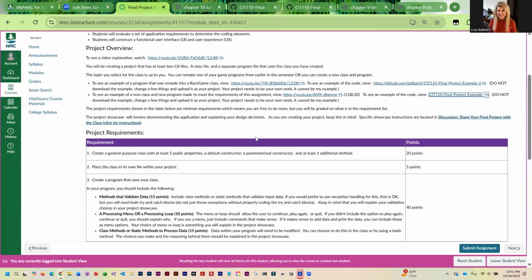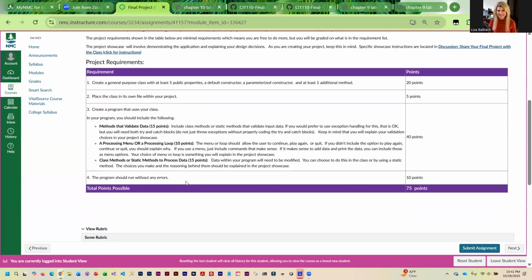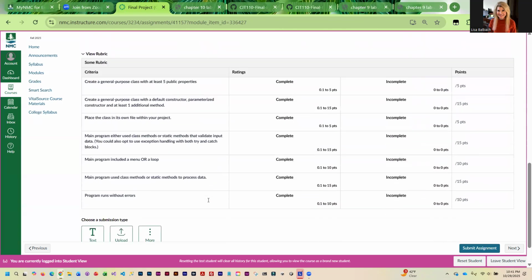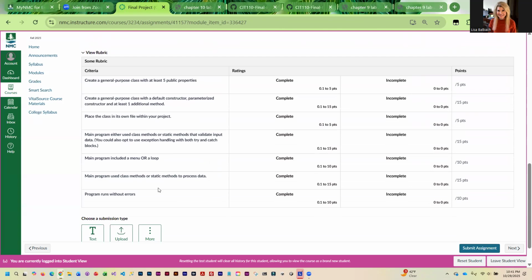There are instructions for the showcase that we will take a look at in a minute. Okay, so this is the project requirements. And I also have a rubric that I will be using to score your project.